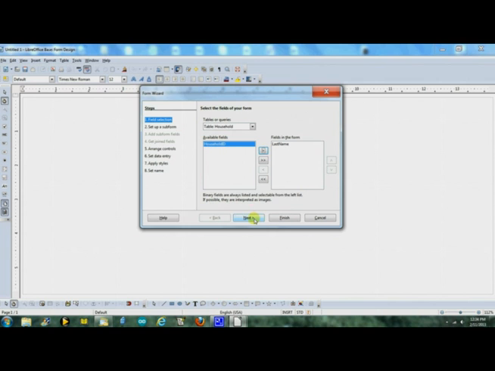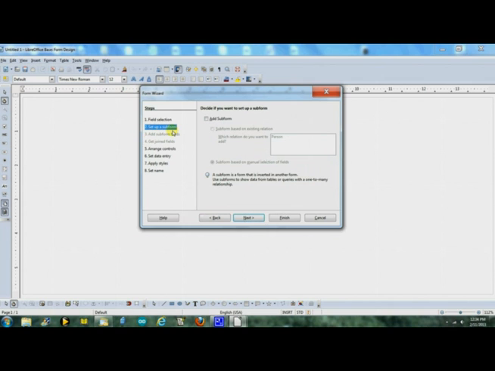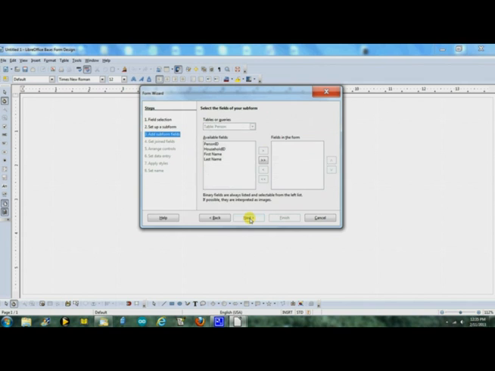And then next allows me to set up a subform. And what that does is it lets me use the table that has a relationship with the main form. So I'm going to add a subform based on an existing relation, and that will be person. And then next. Here's my available fields. I'm going to use the first name and the last name. Then next.